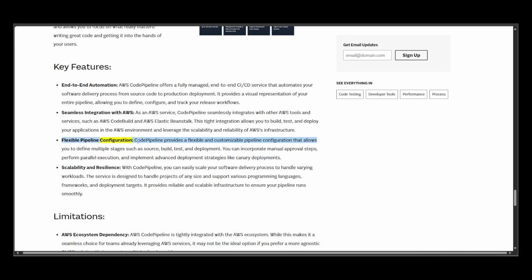Flexible pipeline configuration. CodePipeline provides a flexible and customizable pipeline configuration that allows you to define multiple stages such as source, build, test, and deployment. You can incorporate manual approval steps, perform parallel execution, and implement advanced deployment strategies like canary deployments.